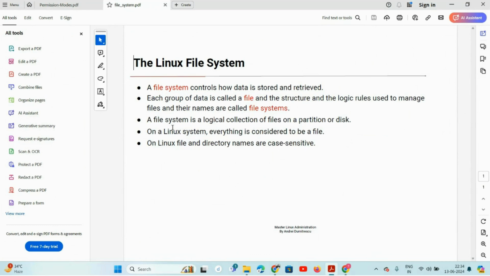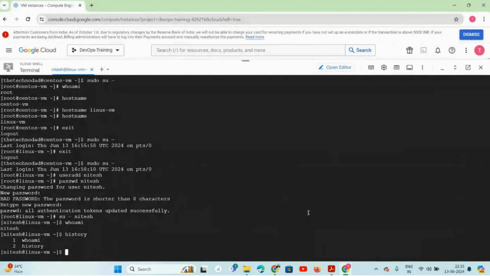A file system is a logical collection of files on a partition or disk in this Linux environment, and everything is considered to be a file, whatever is there in the Linux system. Files and directory names are case sensitive if you are using the Linux operating system.